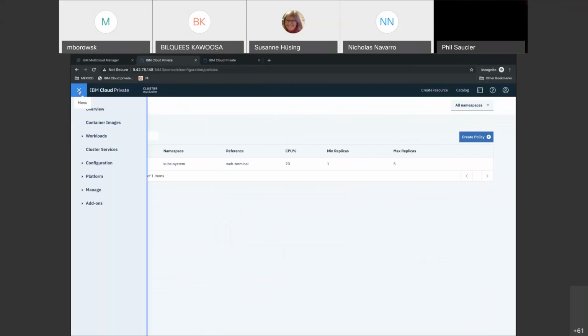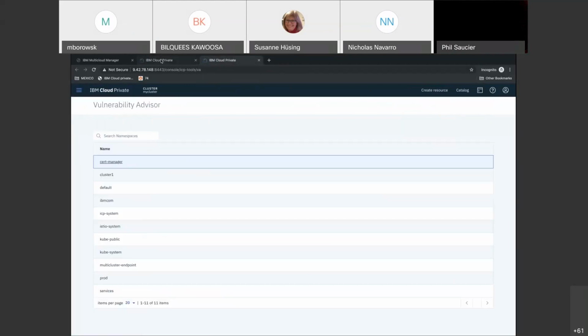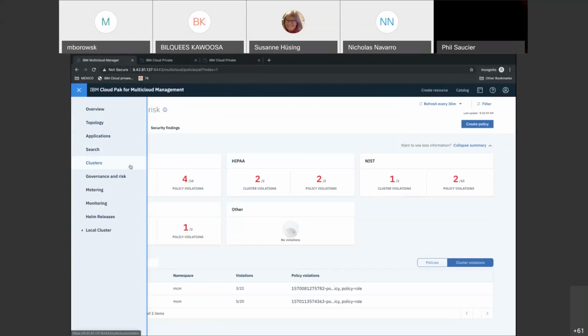So if you're running a managed cluster on ICP, being able to pop out to that to manage the policies, manage the cluster on there, manage some of your security like VA or MA, that's pretty easily done, since these are all interconnected and work together now.